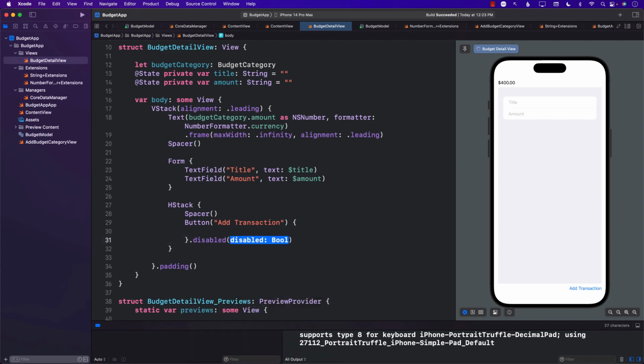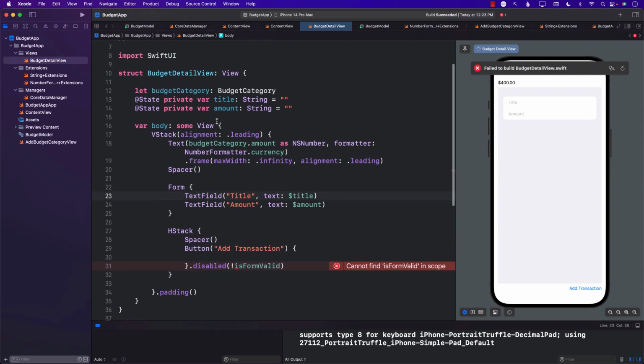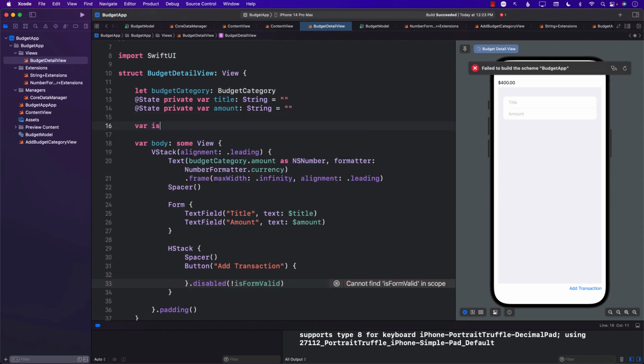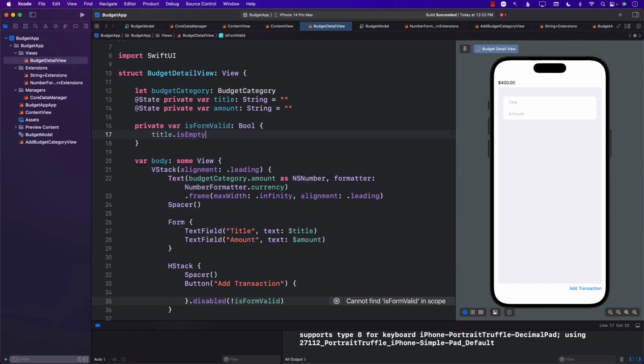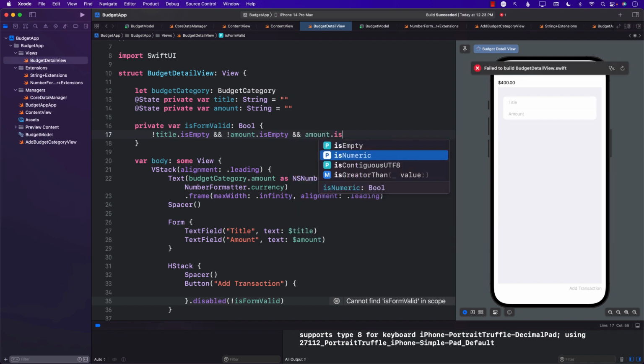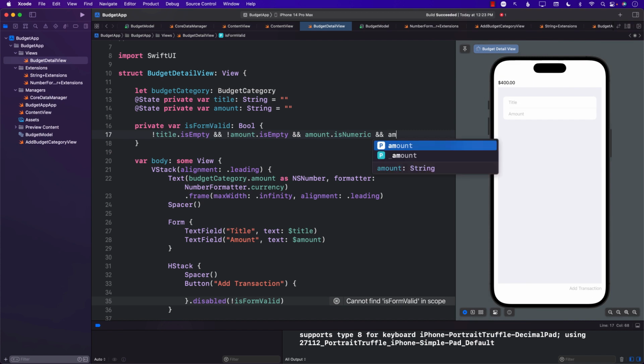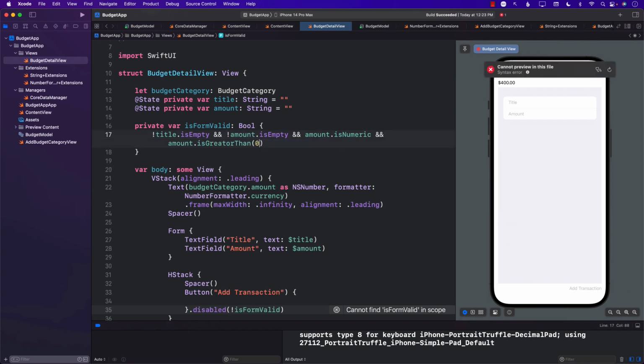And right now it will be disabled and it will be based on the property called isFormValid. Now what exactly is this property isFormValid? Well, isFormValid is simply a property that is going to find out if the form is valid or not. So we will create this property. I think we can make it a private property also. So isFormValid. And this will be a Boolean. We can check if the title is not empty and the amount is not empty. Make sure that you put the not. And the amount is numeric, meaning you're only entering the numbers, and the amount is greater than 0, then only isFormValid will be true.